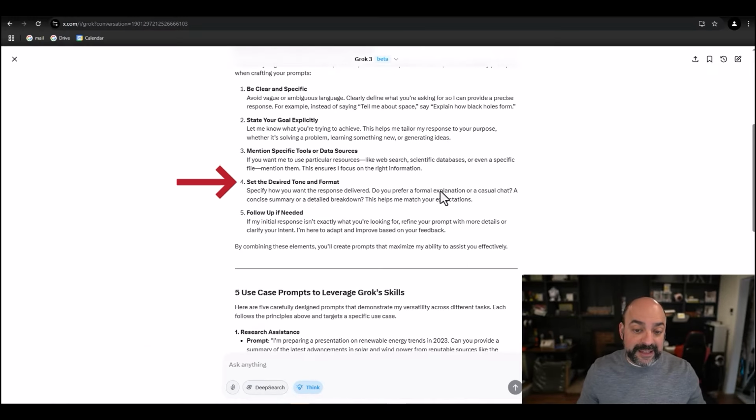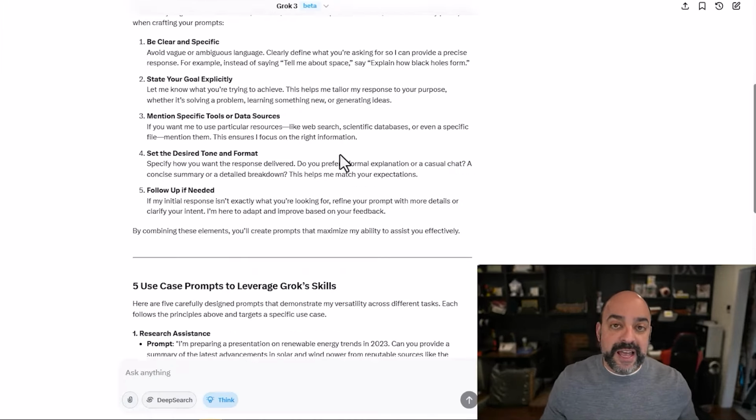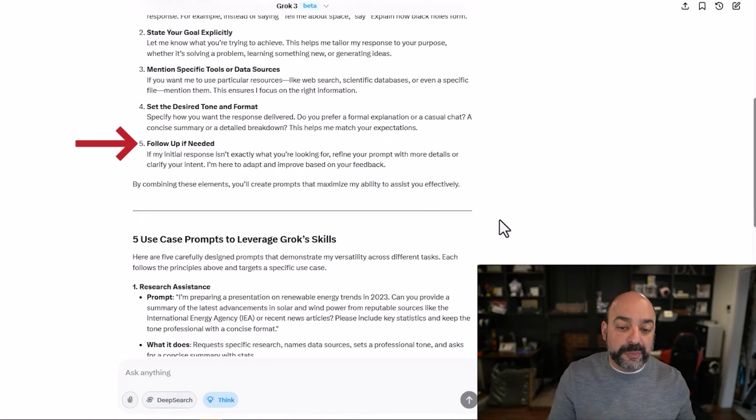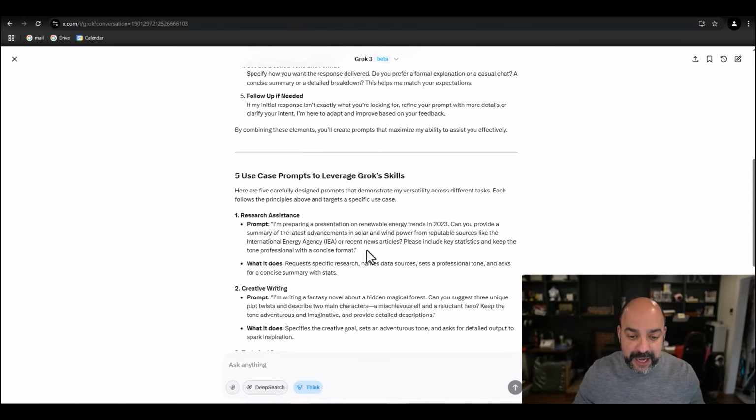The next is set the desired tone and format, specifically how you want the response delivered. Do you prefer a formal explanation or a casual chat, a concise summary, or a detailed breakdown? This helps me match your expectations. And then follow up if needed. If my initial response isn't exactly what you're looking for, refine your prompt with more details or clarify your intent. I'm here to adapt and improve based on your feedback. All right, so then it gave me a couple use cases.